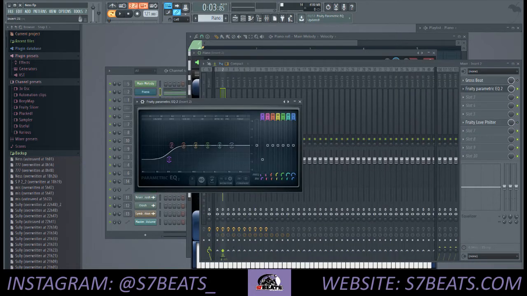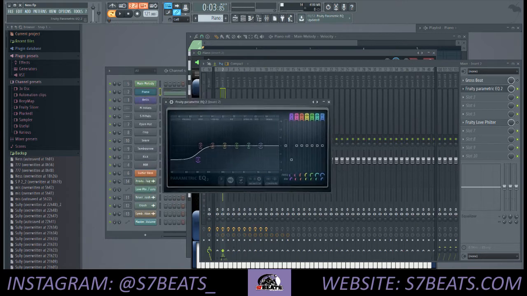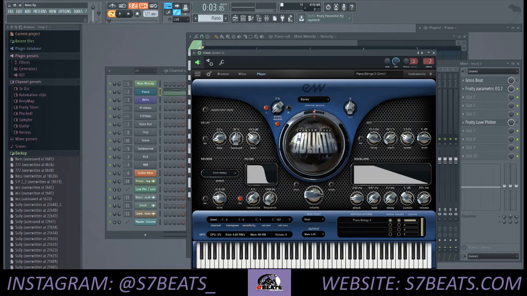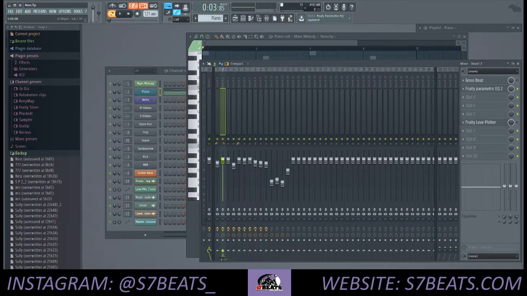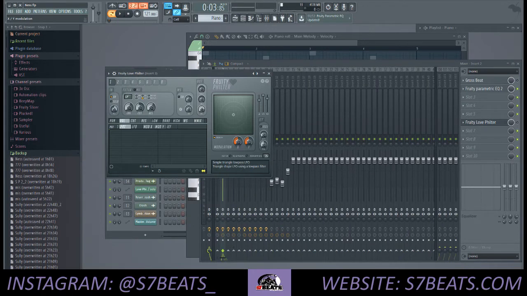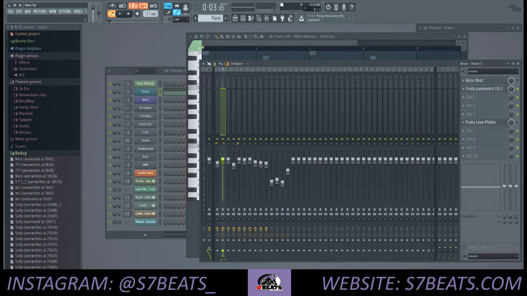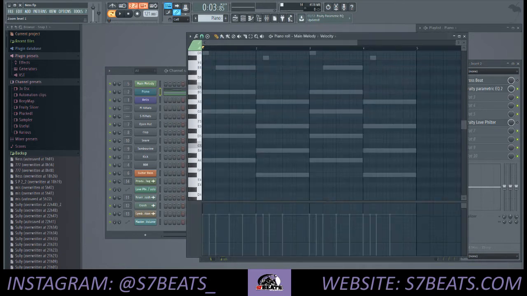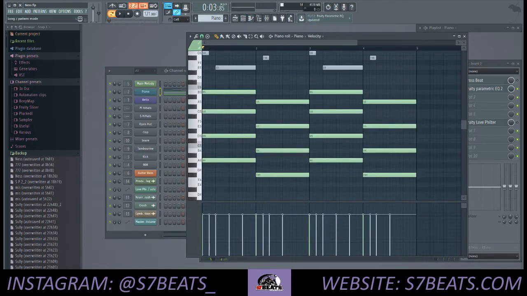Okay, this next sound is the piano, and all I did was add this EQ to it, taking out some of the lows. And it's also out of East West Sounds, the Goliath expansion pack. It's the piano strings. And I also added this Fruity Love Filter to it, which is a low pass LFO that only plays on certain parts of the beat. It's automated, so I'm going to show you more about that in the arrangement part. But for now, here's what the piano sounds like.